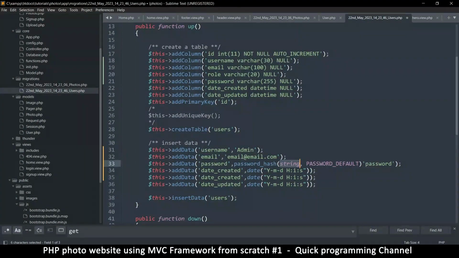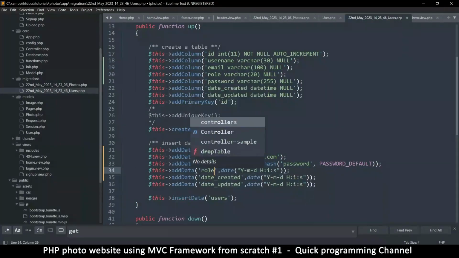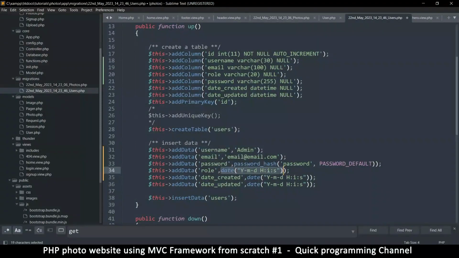So we put our string in there, which is password itself. So cut that. Let's put it here. Then we use the password default algorithm there. So that's great. So we have our username, email, and password. One more thing. What is that? The user row. That will be admin. So let's do admin like that. Then date created, date updated. Great. Let's insert in users.